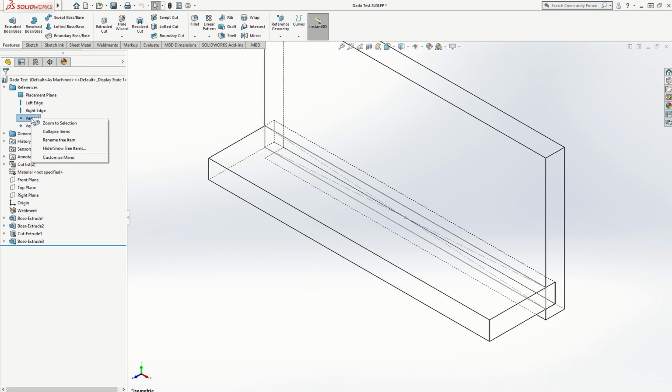And this will be the bottom left. So this is the first, we started in the bottom left in the sketch and went to the top right. So we'll call this dado bottom left, and we'll call this dado top right.